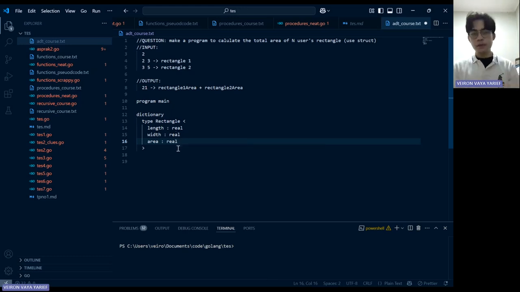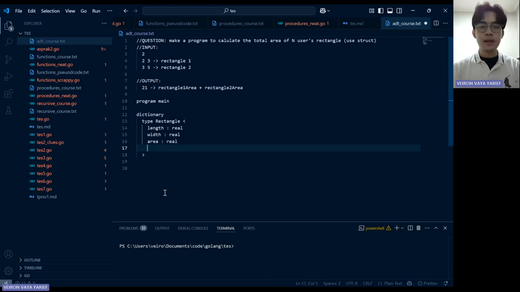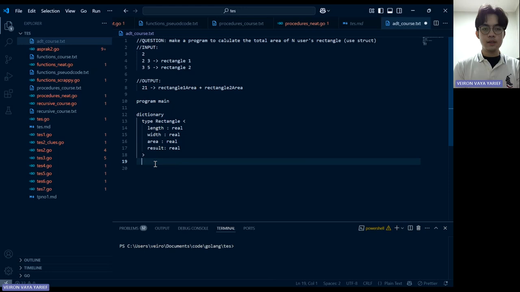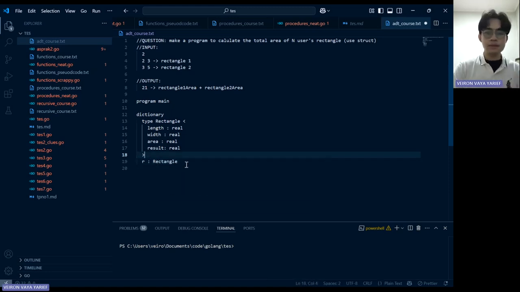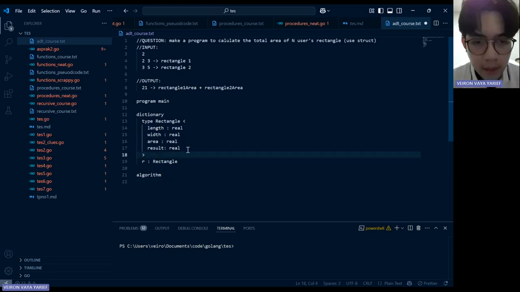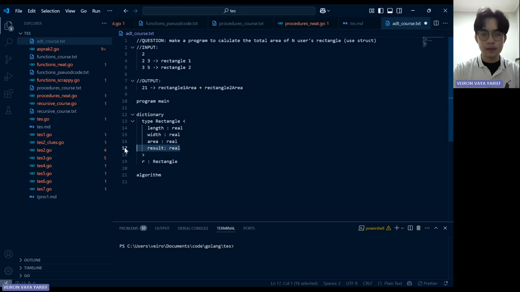I won't give you the full code, but this is the underline that we need to see. Some people make this result real like this, and you just declare R1 R as rectangle. This is what common people do. This is when you first learn about struct, you just put everything inside your struct. Okay, I won't give you the algorithm. Maybe it can be your exercise right now. Try it for yourself. But I just want to underline this common mistake in line 17.